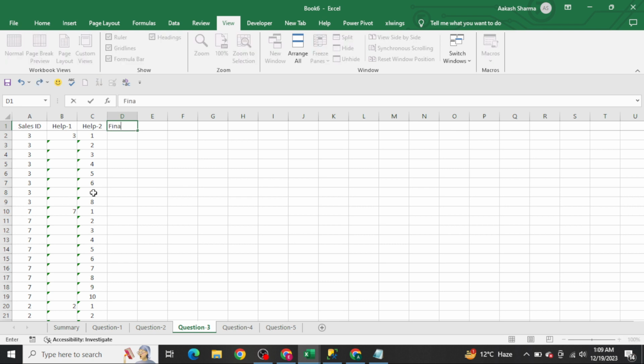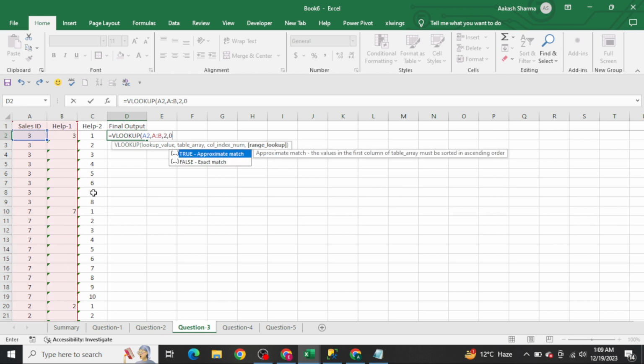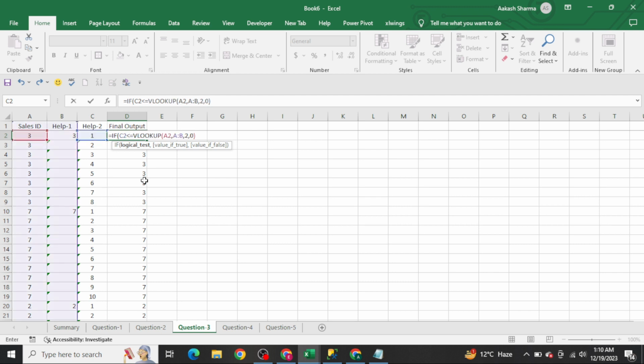Now the final output. I want to get the value from here, so I want to do a VLOOKUP. On the basis of this sales ID, I want to pick the B column. 3 3 3 3 normally. If this final output is less than or equal to C2, then it should be A, else blank.